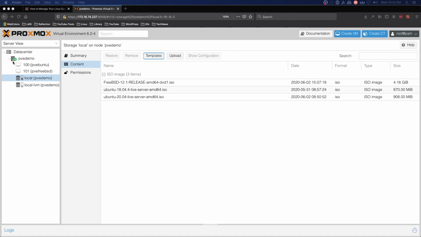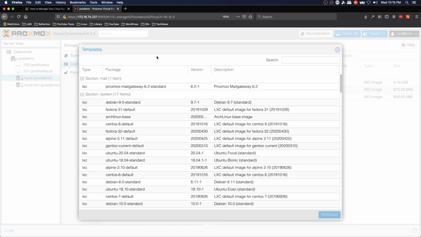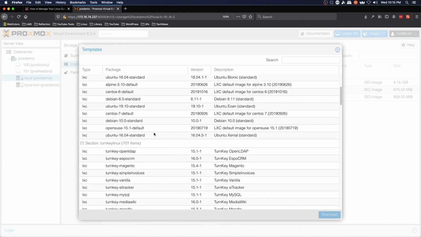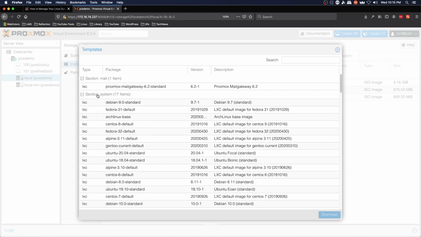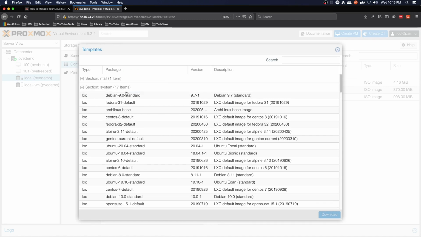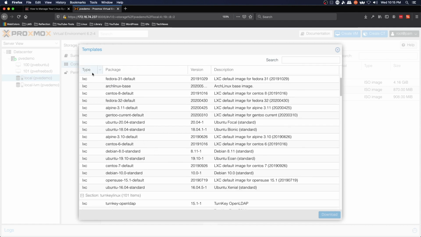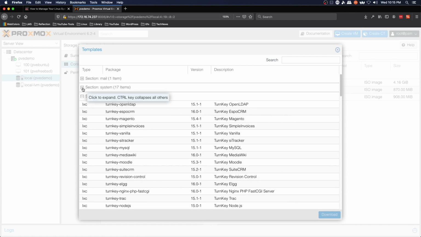So, from our PVE demo, we go to local PVE demo, which is our local storage. Under the content tab, we will click on templates, and it will bring up a good size list here. So we've got system, mail, which has the Proxmox mail gateway. We'll collapse that. System has different Linux distributions. We're going to collapse that as well.